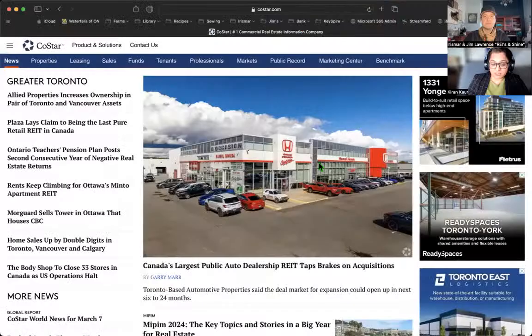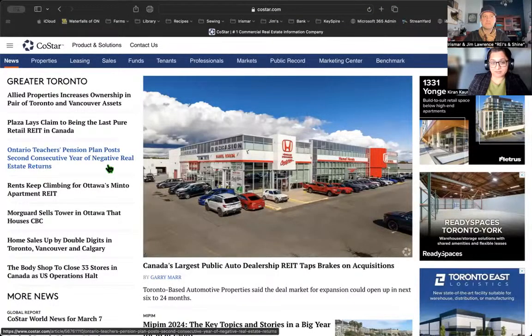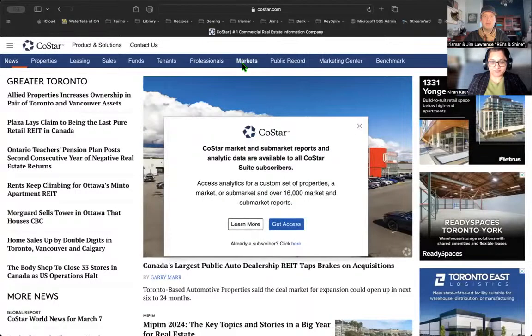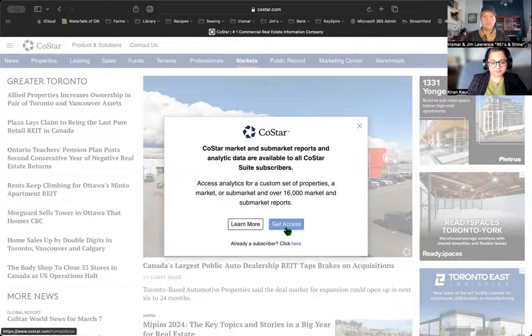There are a lot of things CoStar shares with you. You can see the news on the main CoStar page, and when you go to the markets, you can see more about what's happening in that particular market. And you do need the membership to get access to that.